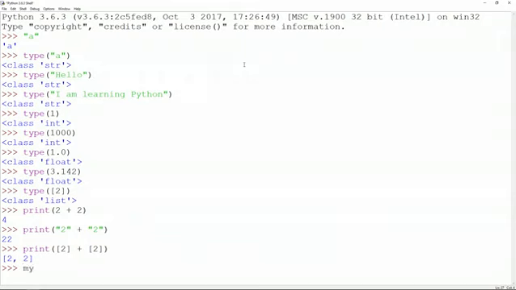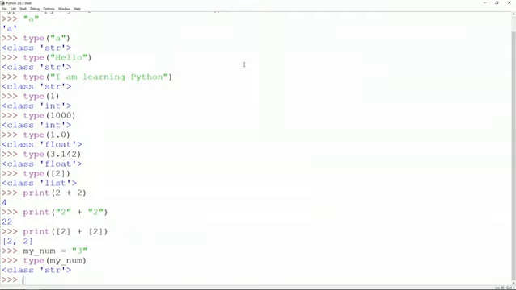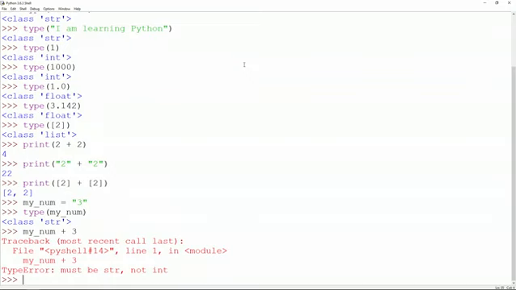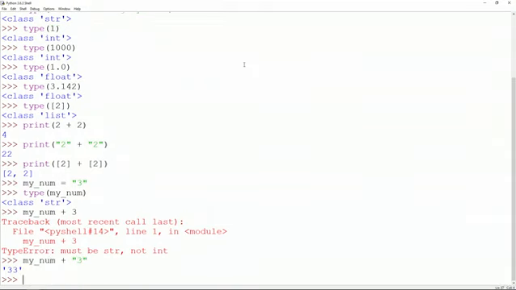Luckily in Python, it's fairly easy to switch between data types. This is called typecasting. For instance, here I'm going to set a variable and give it the value of the string 3. So when I query what type this is, it should return class string. Now because my num is a string, I can't add it to another integer. So for instance, if I type my num plus 3, the interpreter will tell me that I cannot add a string to an int. I can, however, add a string to a string, so my num plus the string of 3 should give you the string 33.